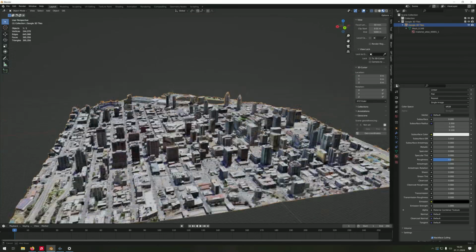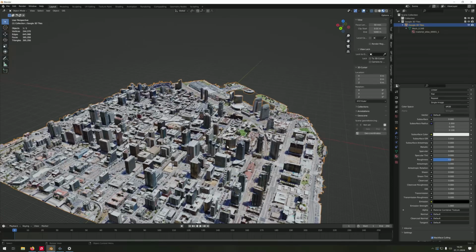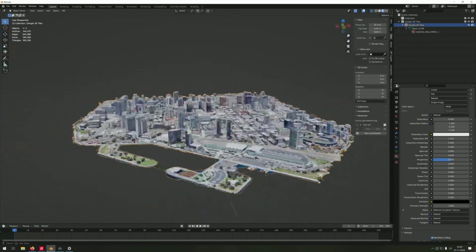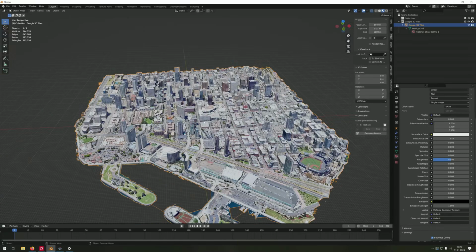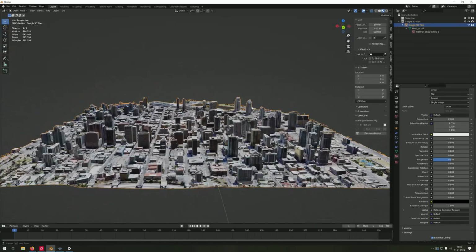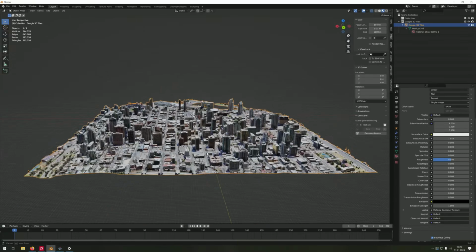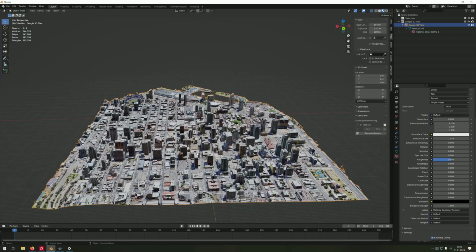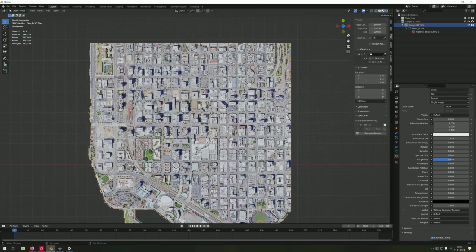You see all these shadows, so probably when this was created by Google, the sun was coming from this side and throwing all the shadows towards this end. But it is what it is right now. It's good enough.